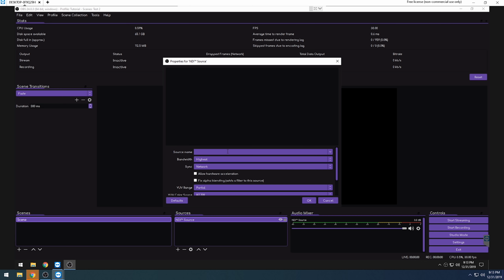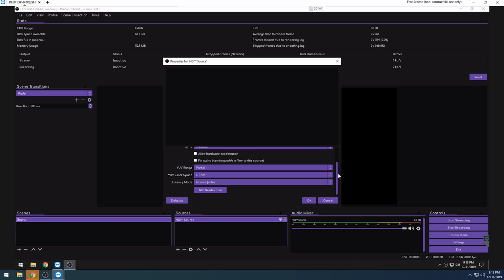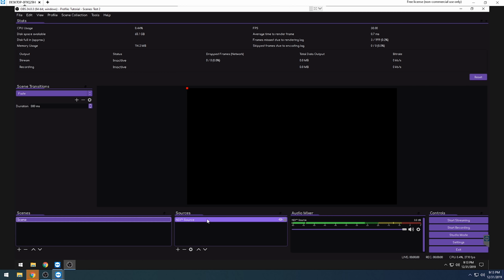As we can see here, for source name, we're just going to drop this down and boom, gaming PC. You want to leave bandwidth set to highest, sync to network. And down here in latency mode is something a little bit new. We're going to try low, which is experimental. A lot of people have had good success with this, and it kind of gets rid of issues like audio not syncing with your webcam in your game. So I would suggest trying the low latency mode if possible. Go ahead and hit OK.